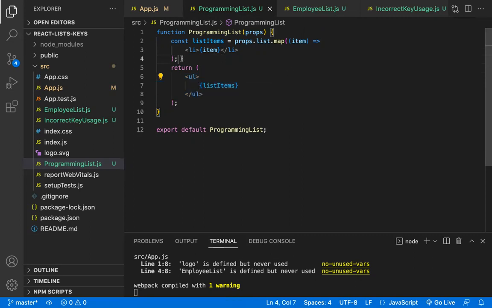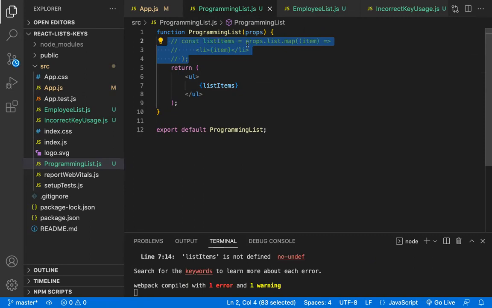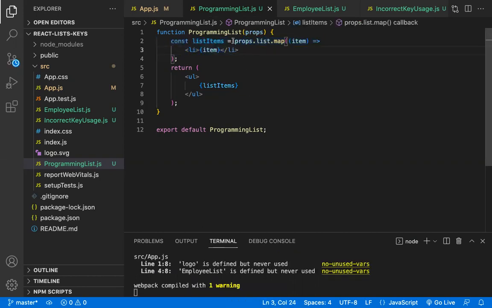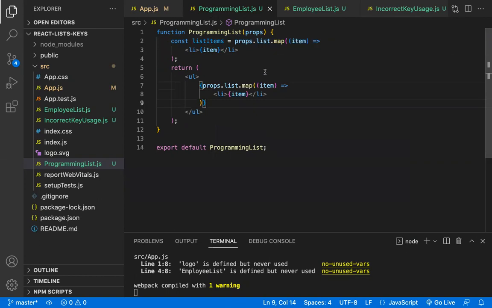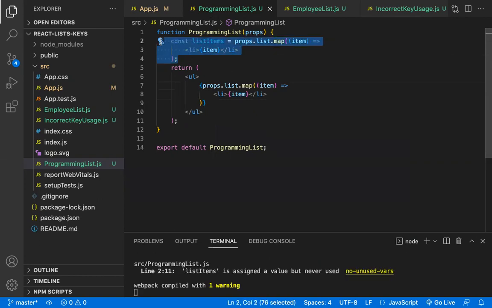So the other way is, let me comment this out, okay, and I will remove this part. Directly you will be using this part. I'm using it directly. I will copy the props from list and I will use this here. Okay, I'm copying this. Directly you can use this also. So these are the two ways.